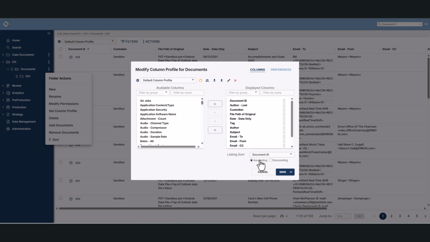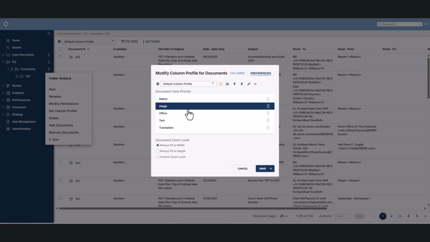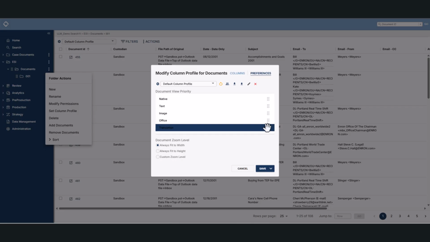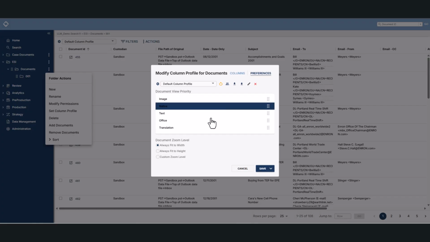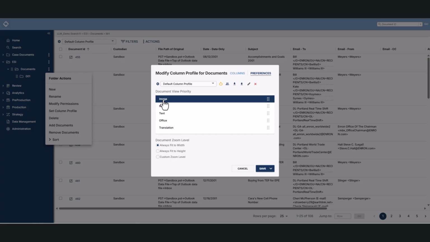On the Preferences tab, you can also set the viewer hierarchy. This feature allows you to designate a native viewer for one view and the image viewer in another view. For example, ESI documents may be best to default to the native viewer since images may not have been created yet. And when you are viewing production documents, you can set the folder to default to the image viewer to make sure you can see endorsements.